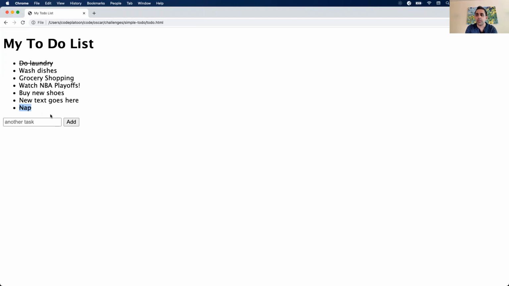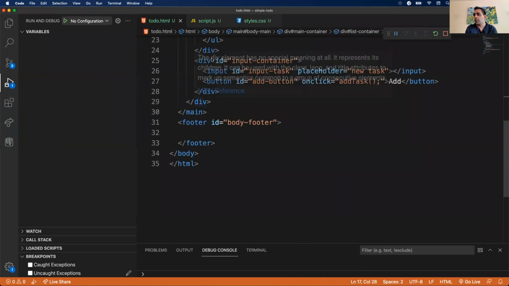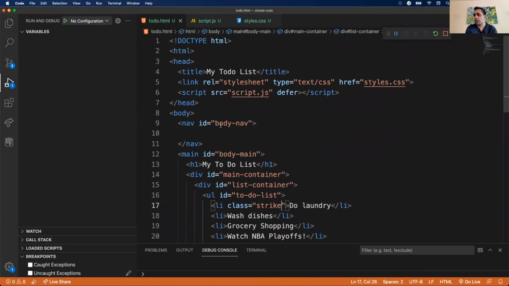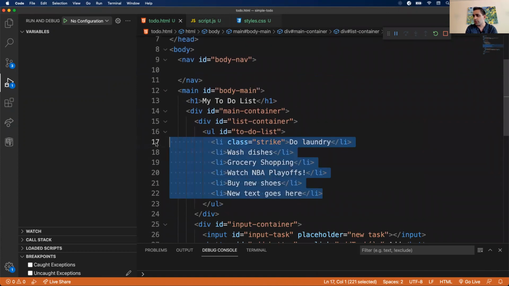So in this case, I've struck it through. I can't do that for these 5 items because these are all static, right? I hard coded those in. They don't have an event listener. But yeah, let's actually just code this up. So I'm going to get rid of these items.